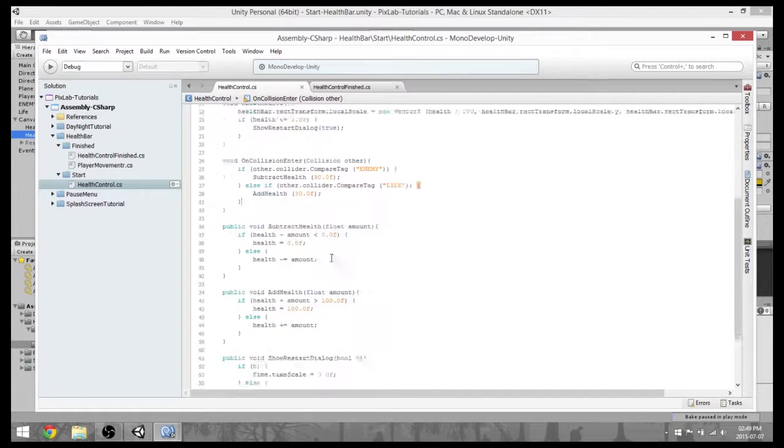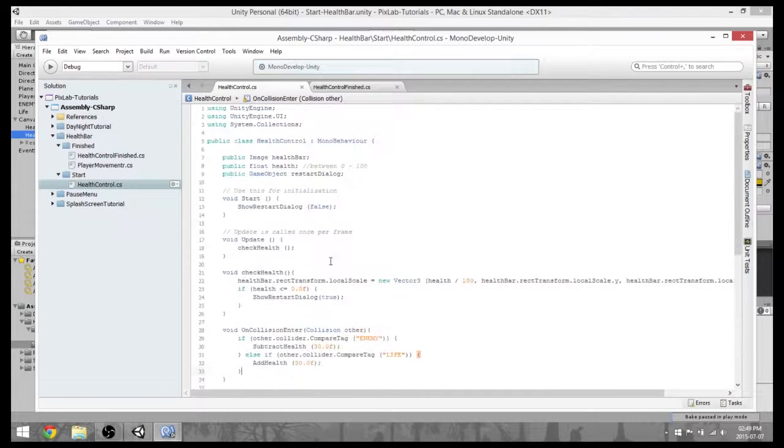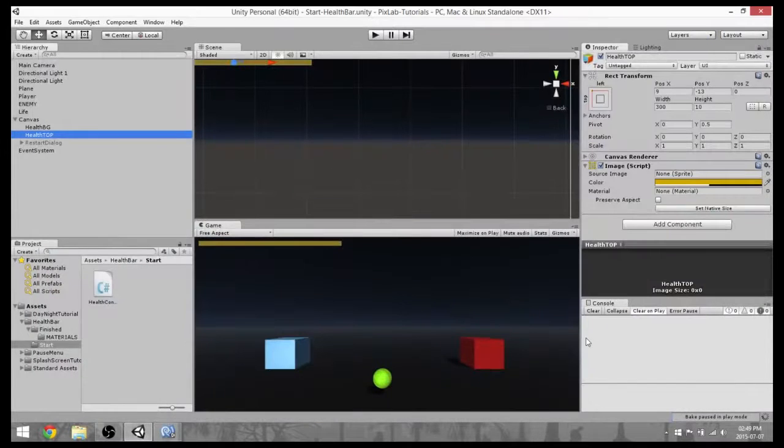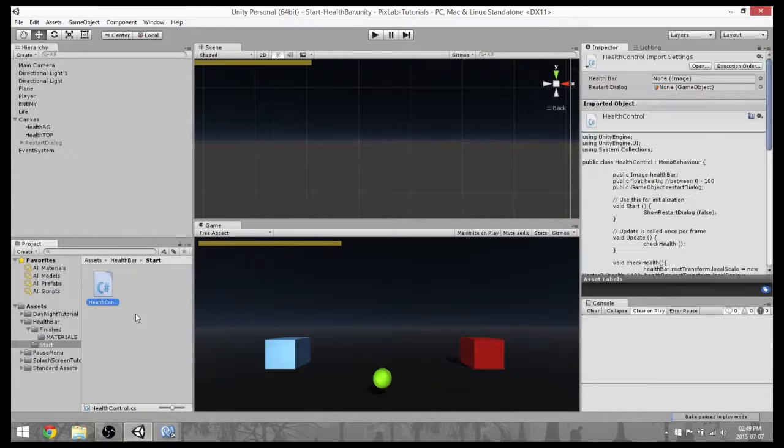I know this was a lot of coding in comparison to what we've been doing in the previous tutorials. So let's just check if that compiles error free. Great stuff, no errors here. Now I want you to take your health control and drag it onto your player.